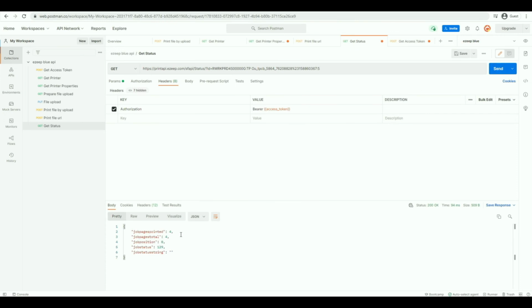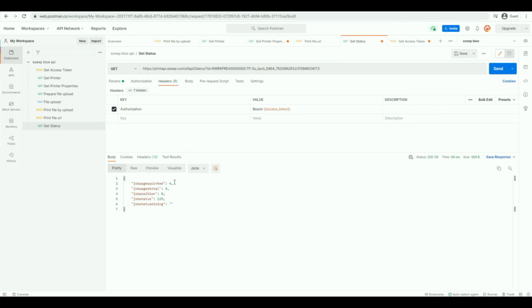Okay, so we printed 4 pages. That's correct, I believe. I think it was API documentation, job position 0, job status 129. Okay, great. That looks like it's working.